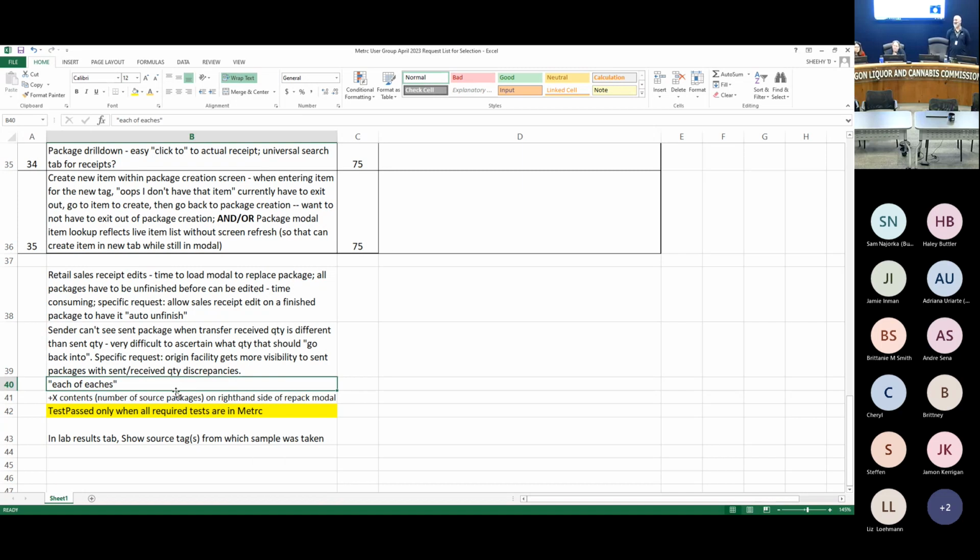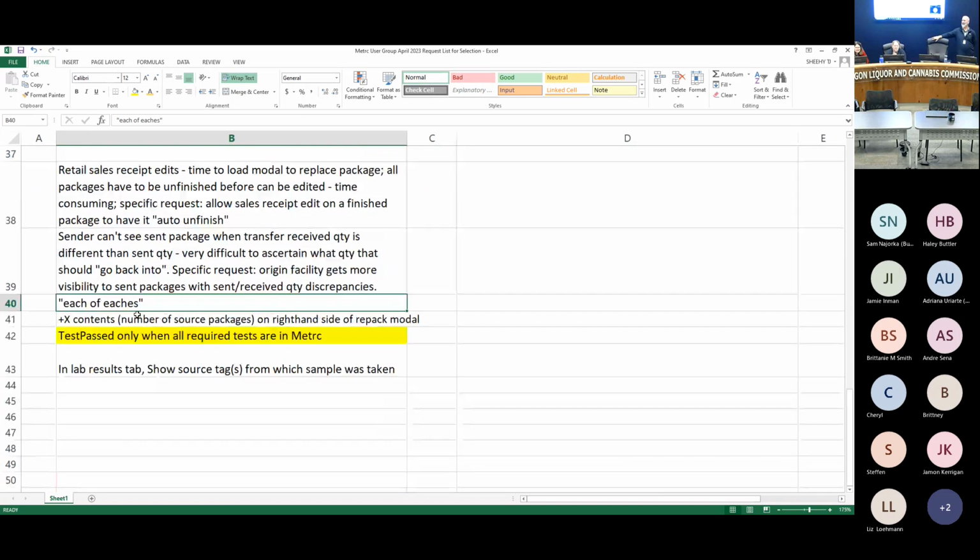Well, no, this is a request to add to Metrc. Oh, okay, it is. They added it up there. Okay, perfect. Yep, that's what this is right here. Each of each.